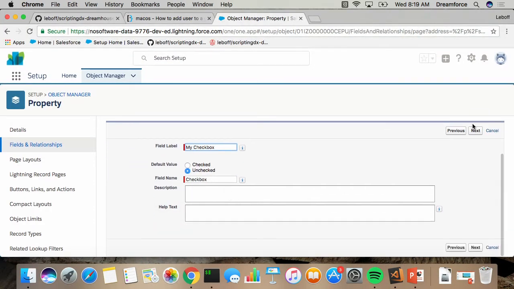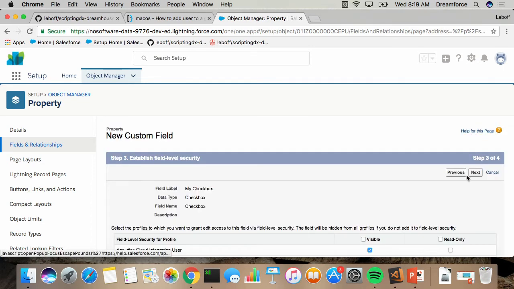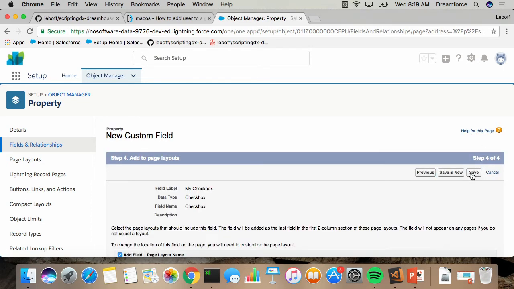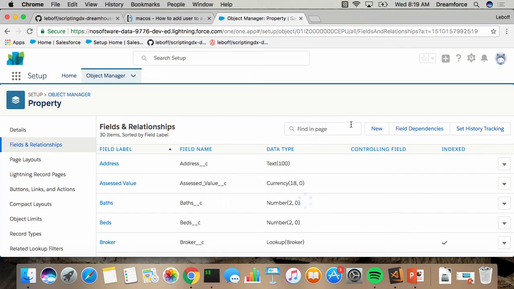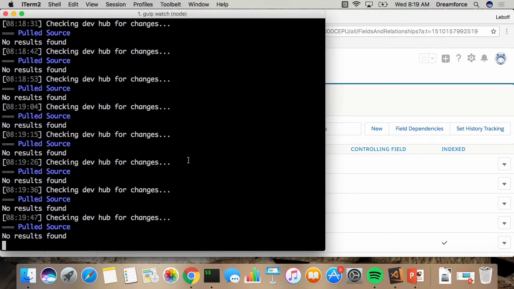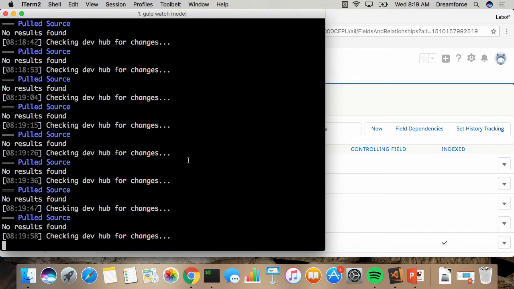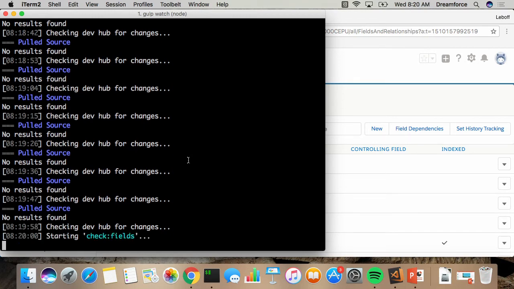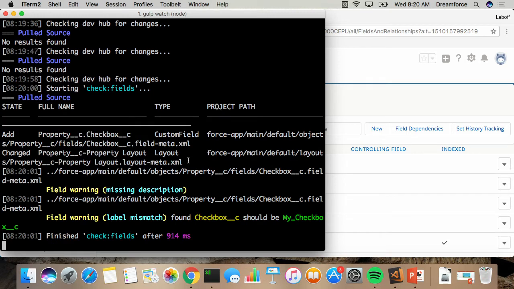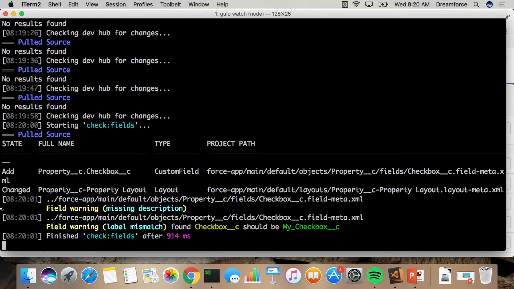Cool. So I'm adding my new checkbox. No permissions. Yes to the layout. When I go back here, we can see that watch command. One of the other things it was actually doing is checking Salesforce periodically for any changes. And you can see it pulled down my checkbox. But I have some issues here, right?